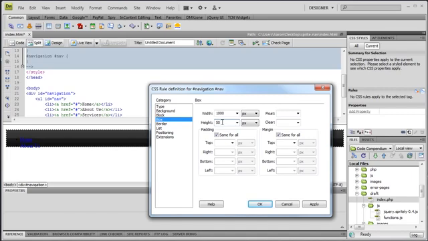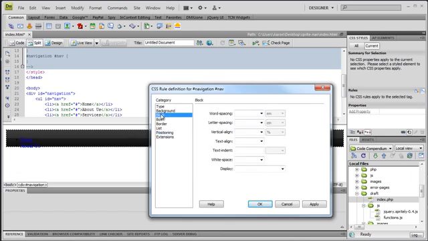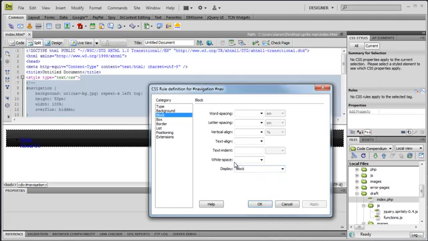And let's see here, let's center that. So we'll give it a right margin of auto and a left margin of auto. And let's see, we need to make this a block level element. So we'll go to, let's see, where is that? Oh, block. We'll display block. Apply that.